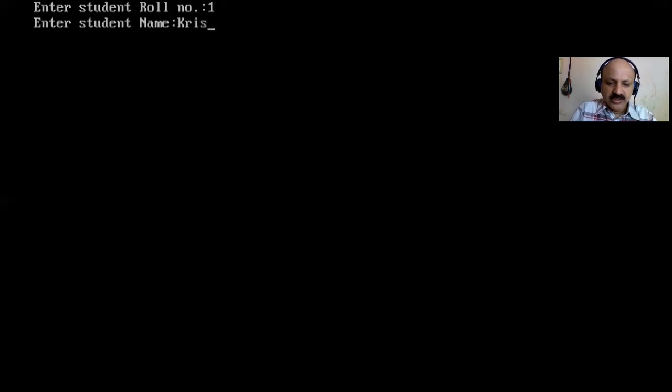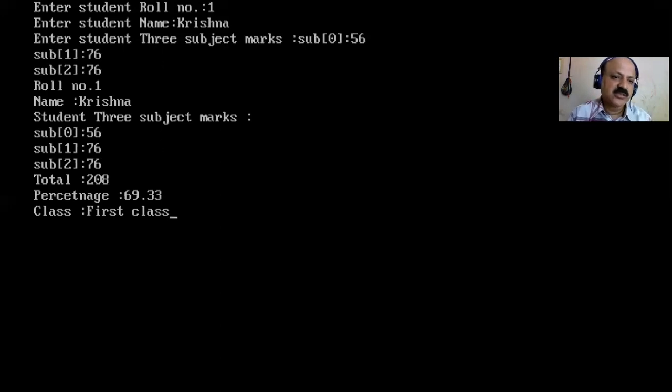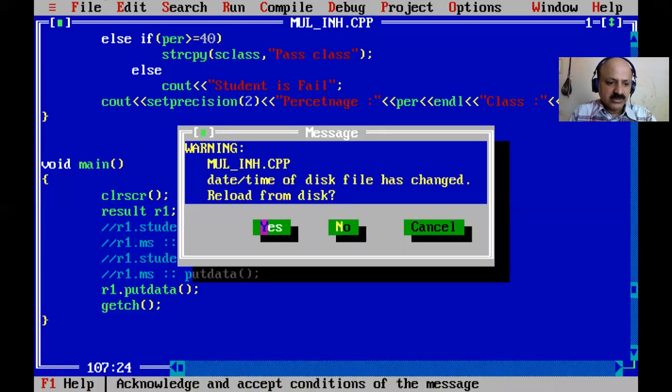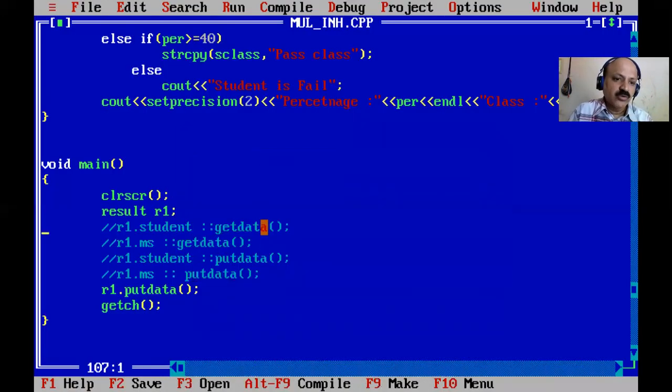So here Krishna, yes. Then I give some marks. Yes, so that is printed. Yes, first class because it is greater than or equal to 60 but below 70, and 69.33. So that is only 2 digits after the decimal point. So all is well. Yes, so perfect. There are two solutions.